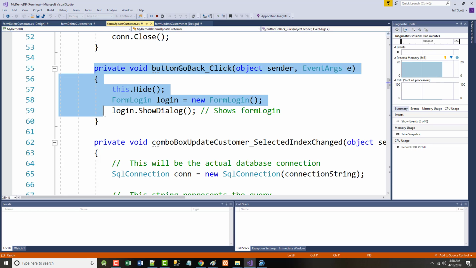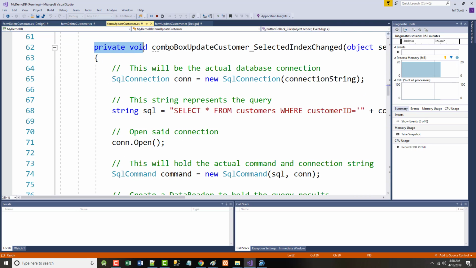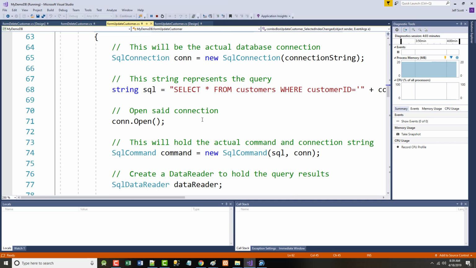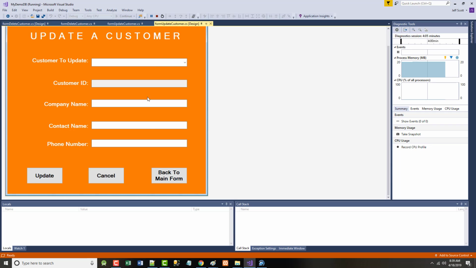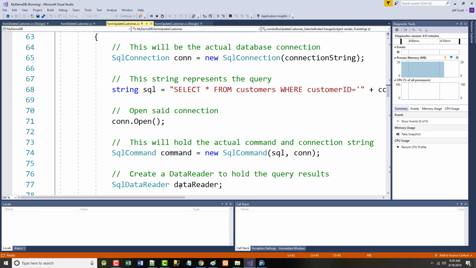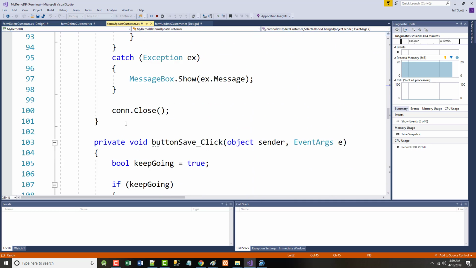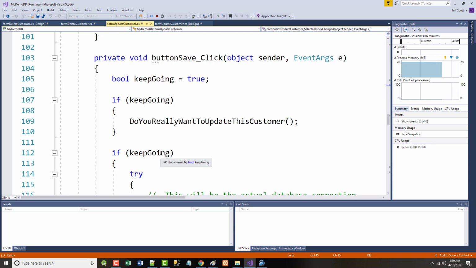The go back one we already talked about. I mentioned that's in every routine. All right. This is what happens every time we select a different customer ID. So when it's running and we select a different customer ID, we have to fill this with that customer's data. All right. So that's what this here is doing. And then finally, we've got what happens when you click save. Notice, do you really want to update this customer? Which you might think, that's a stupid name. Yeah, but it's pretty self-documenting.